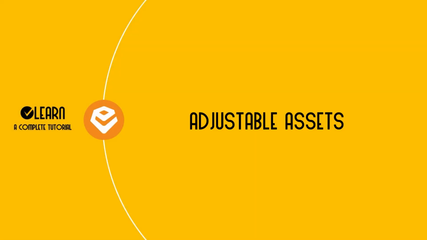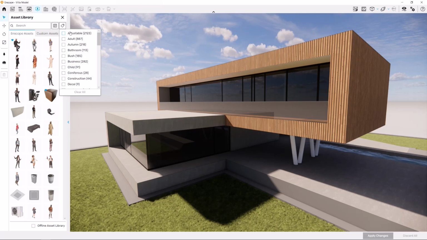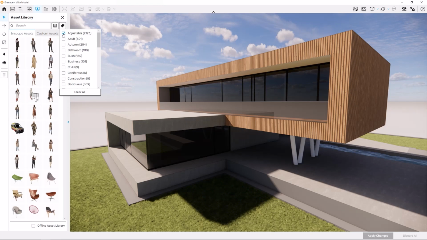There are two tags that I feel are quite special and we need a separate mention for them. The first one is the tag adjustable. This was a relatively new tag, but now almost 1/3 of the library is now tagged with adjustable. Adjustable assets are assets that can be adjusted. There are two types of adjustments. Let's first click on the adjustable tag. Now these are all adjustable assets.